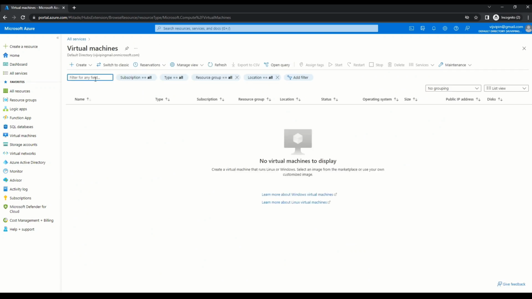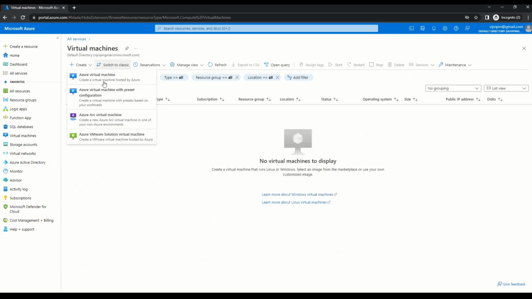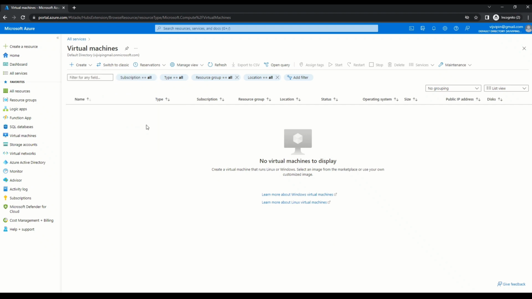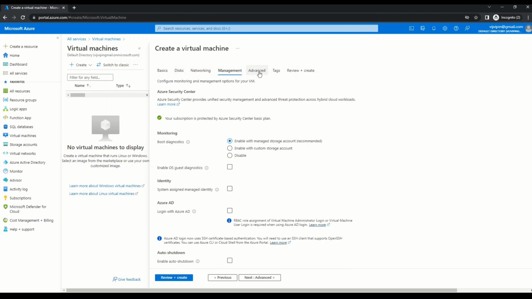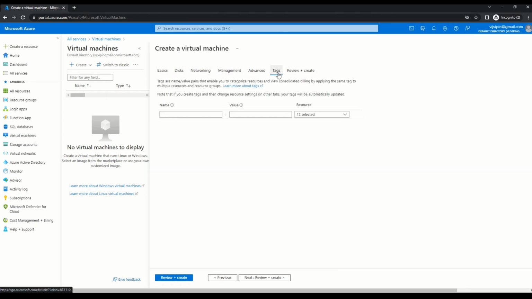You can click on virtual machine, click on create, and then it gives you different options. Let's select the first, the basic one, and then it gives you a wizard style of interface where you input your values, give your virtual machine name, and then go to the other sections like disk, networking, management, advanced. You can also assign tags to your virtual machine. In fact, you can assign tags to almost all Azure resources. Tags are very important concept in Azure in efficiently managing your resources.